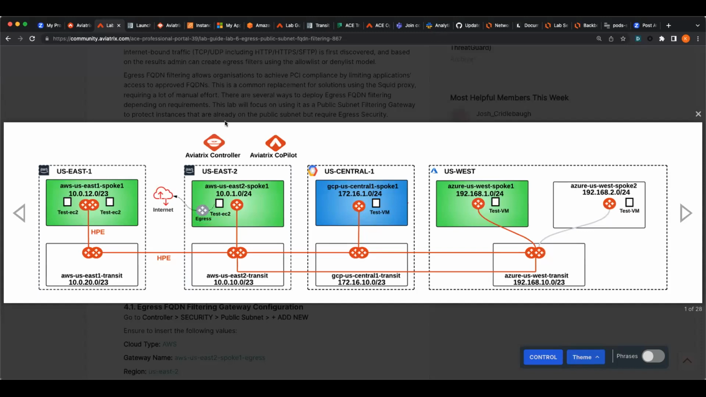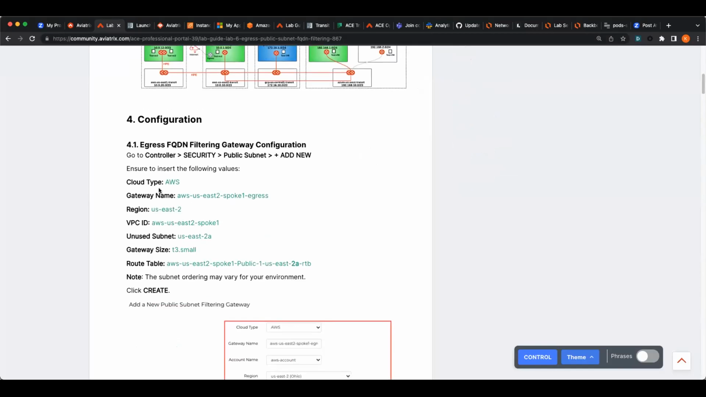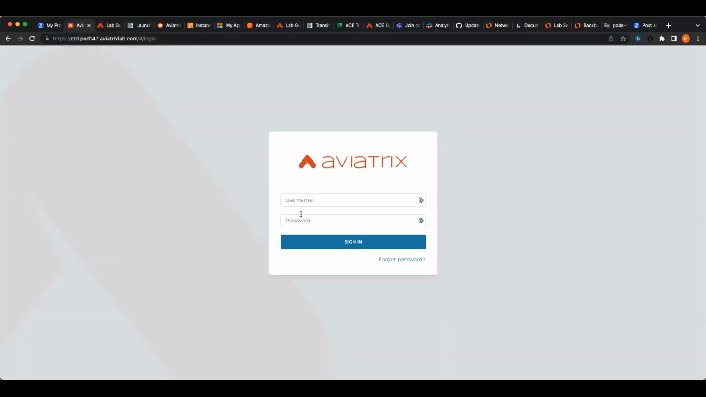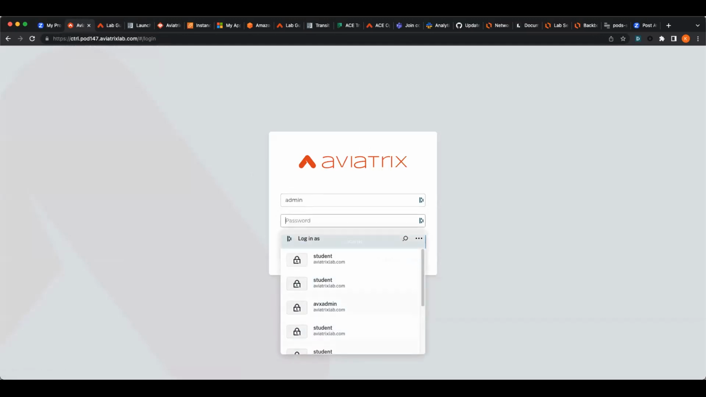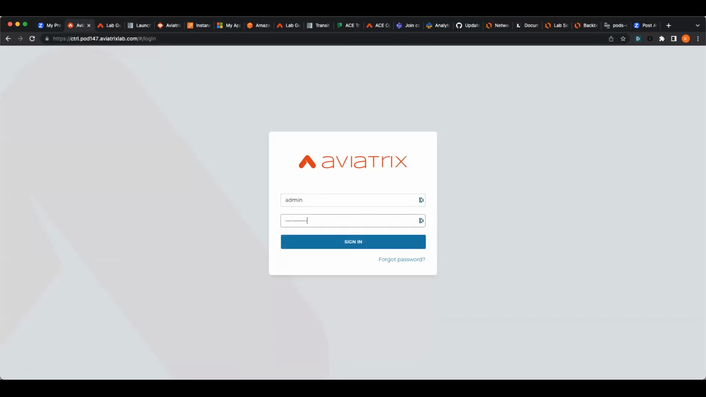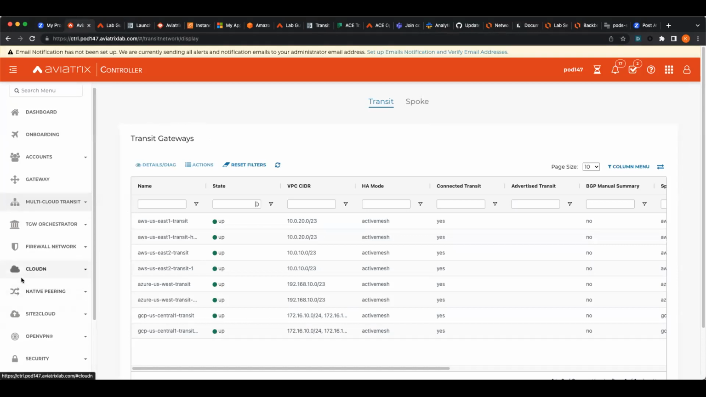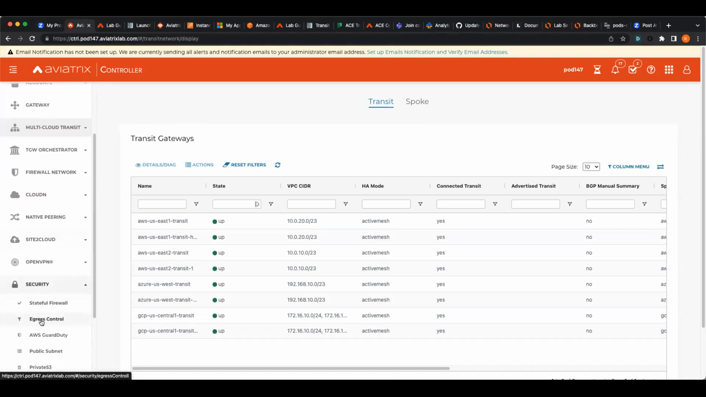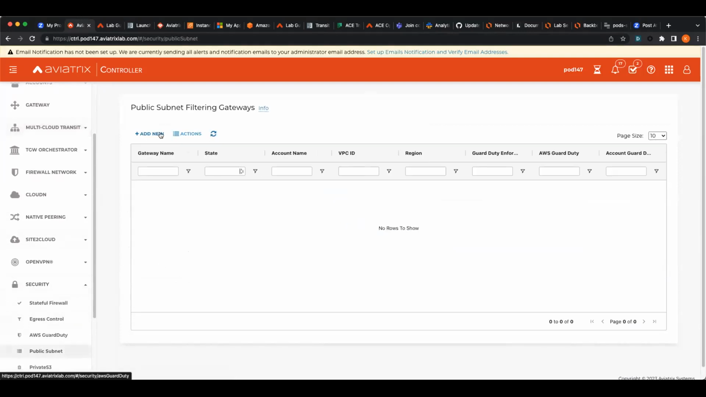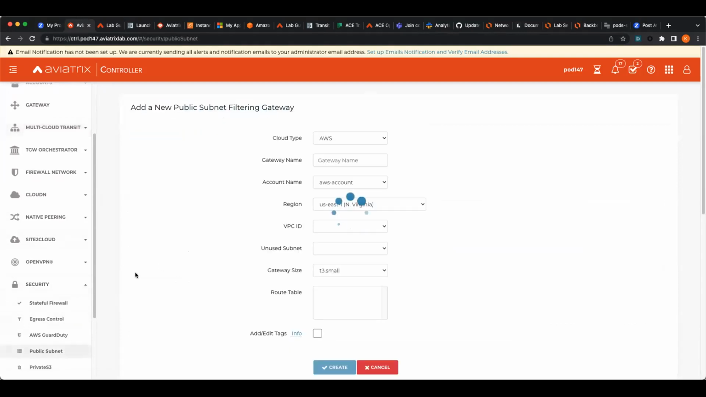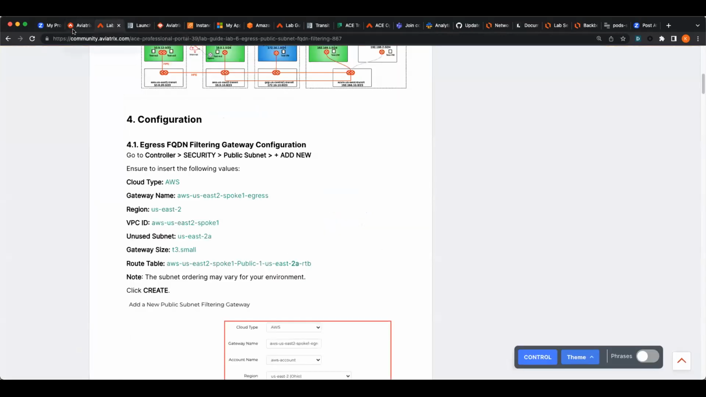Okay, so let's get started. This feature is not fully migrated to the Copilot as we speak, so we have to leverage the controller. So let me just log in. And then we have to go to the controller. There is a security menu and public subnet, and this is where you can create the public subnet filtering gateway. And we will have to create it.